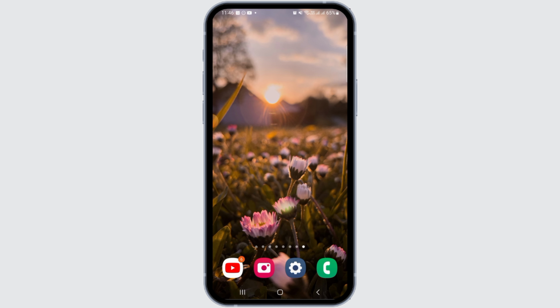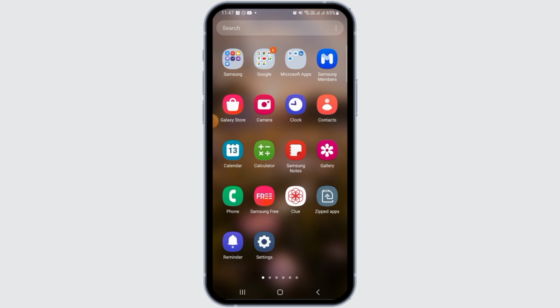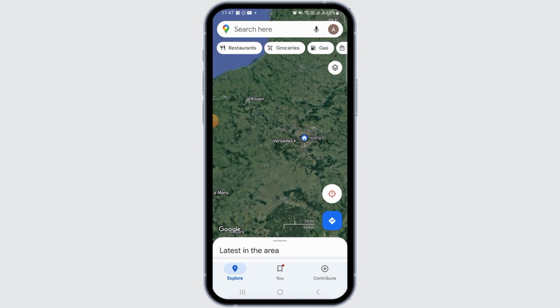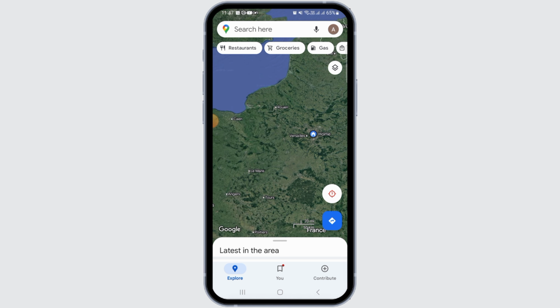Let's begin. In this video, I will guide you on how you can fix Google Maps arrow on wrong direction. So on your Google Maps, if the arrow is being shown in wrong direction, then I'm going to guide you on how you can fix that.